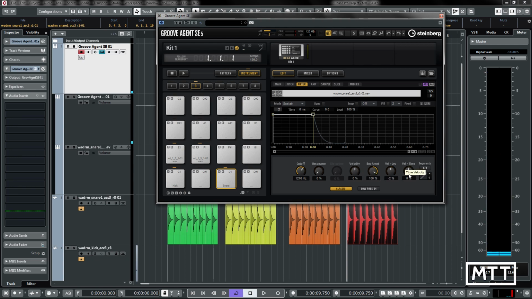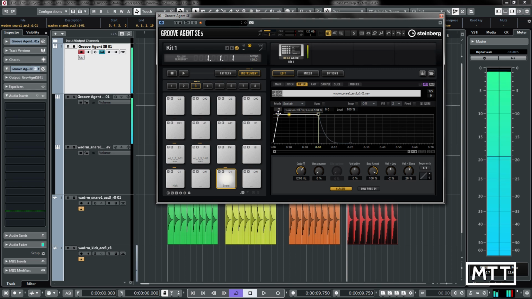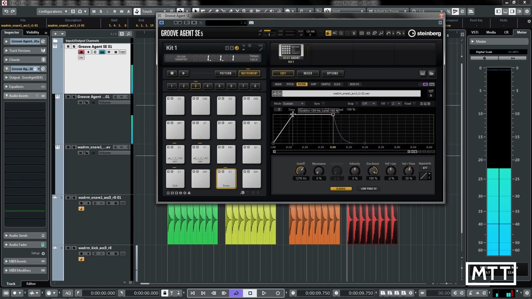We've also got velocity to time, so this can control how long the attack is. So for instance, this is segments here. So at the moment, segment 1 is attack, etc. So the time of this can be affected by velocity. So if you want really precise control over that, you can have it so it's a little difficult to hear this on this particular sound.